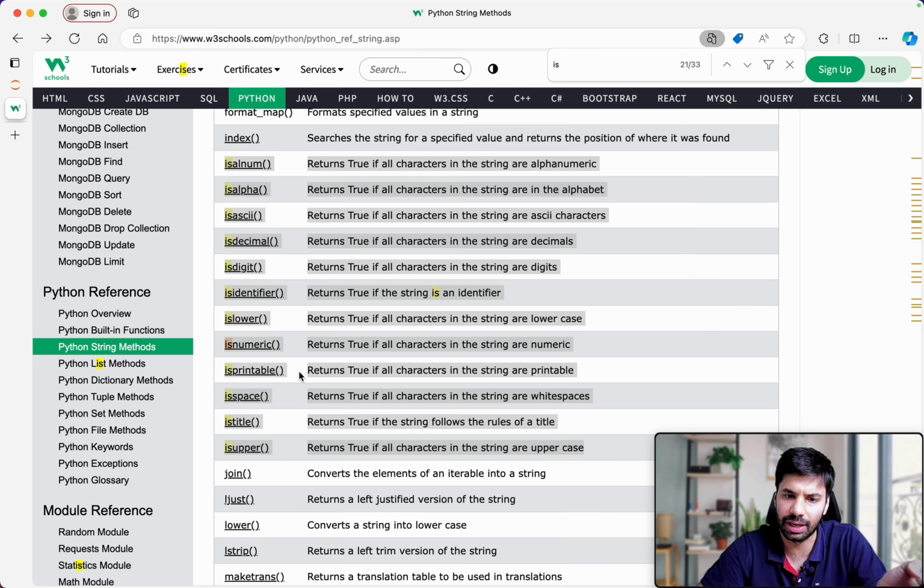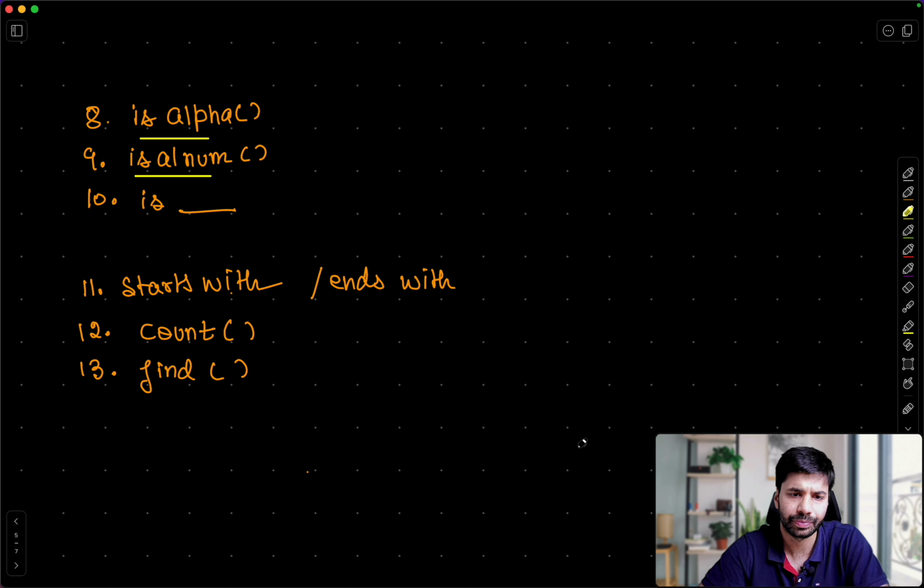isnumeric, isprintable, okay. isspace, again, isspace is very, very easy, right? So it returns true if all the characters in the string are white spaces. Then istitle, if the string follows the rule of a title, okay. isupper returns true if all the characters in the string are uppercase. So I hope you get the idea here. Again, very much straightforward, right?